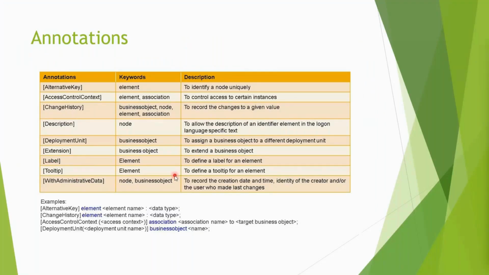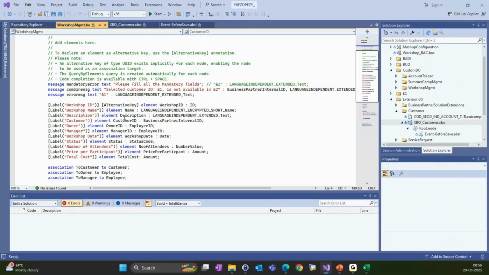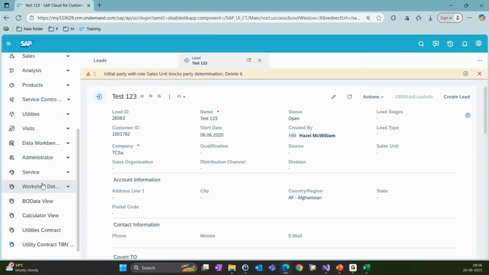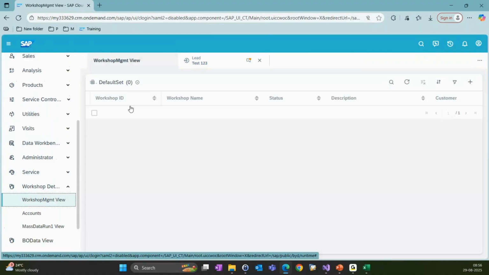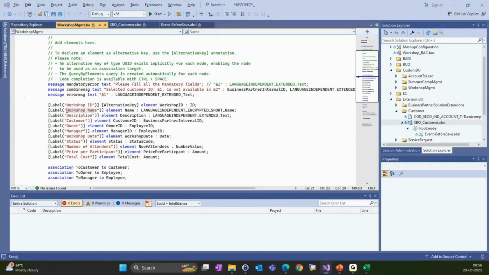Okay, so this label is nothing but to define a label for an element. For example, here we are showing this. For the technical name, we have just given it as name, but in the UI we want this field to be described as workshop name, so we can use this label keyword and give the name which we want to display in the UI. UI in the sense here in the front end. So in the backend it is just name, but here you can see it is showing as workshop name. This label we can provide using this keyword.